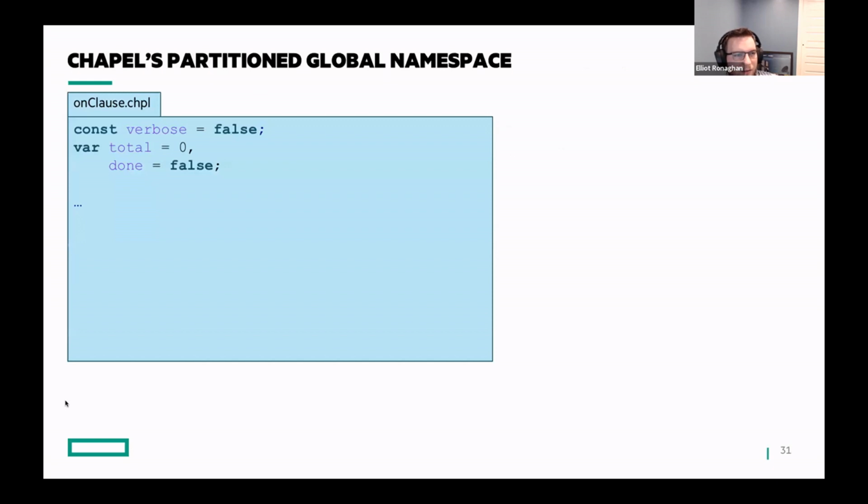And coming back to the partitioned global address space, which is another one of the more unique things about Chapel in the HPC space, I want to give an example of what this looks like with some on clauses. These are some concepts that we've seen already, but delving into a little more detail. So we have these variables declared here. We have a constant verbose, and we have two variables, total and done.